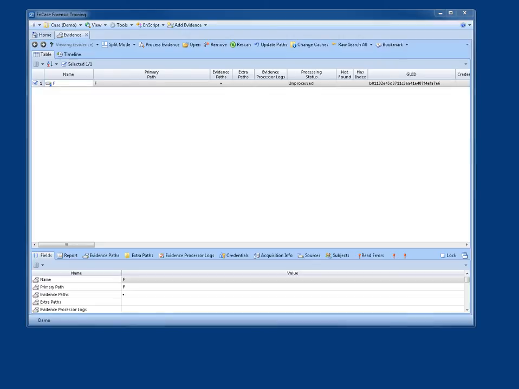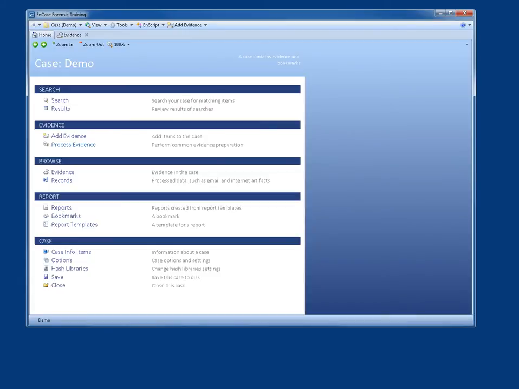Alright, it never did show up. I'm going to show you a different way to get it. I don't know why it didn't show up with that. There's actually a lot of bugs with this. I'm going to click on the Home tab right here. I'm going to click on Process Evidence. Okay? Then that will load.